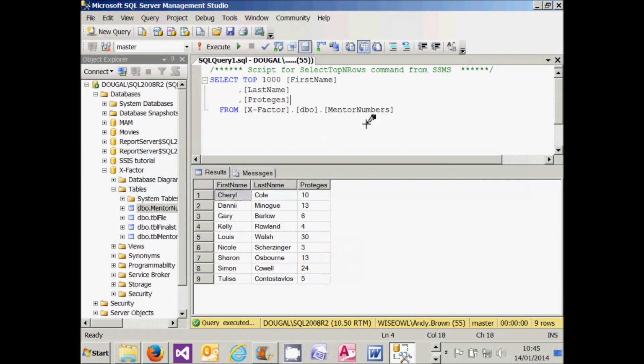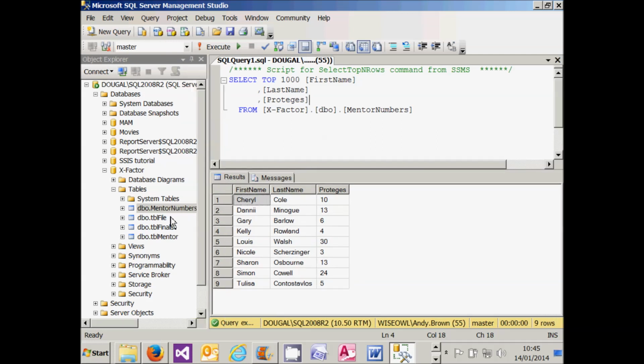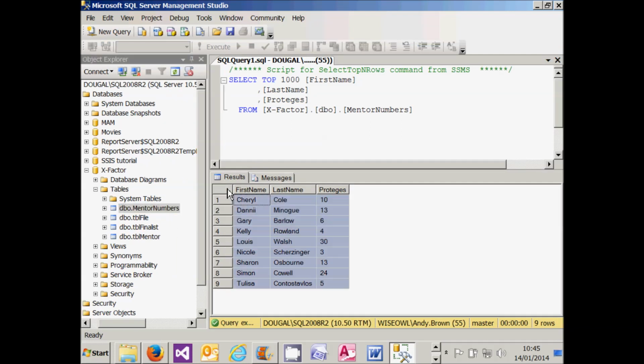Before we begin this tutorial, let's look at what we're trying to actually achieve. I've got here a table called mentor numbers, and what it contains is a list of all of the mentors from the first 9 series of the X Factor series in the UK. Apologies to American and other viewers around the world. For anybody who's been watching other tutorials in this series, this will be familiar data. And what I want to do is find out which of the X Factor mentors has had the most proteges.